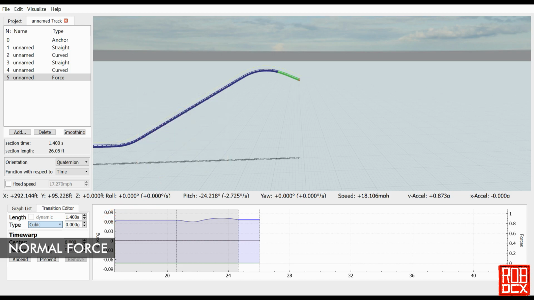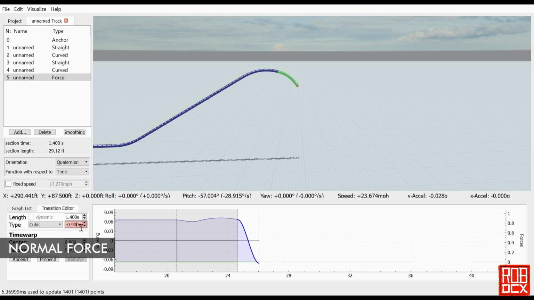Doesn't make sense right now, but we'll see how that works in just a minute. So for our drop, I'm going to do a cubic function. I'm going to click on the normal force and let's just roll this down to about where we want it. You can see right here under vertical acceleration that we're now at about 0 Gs, which seems reasonable for a B&M.